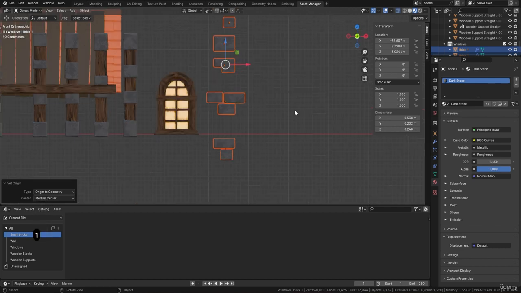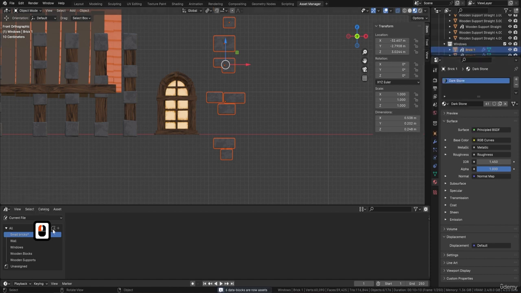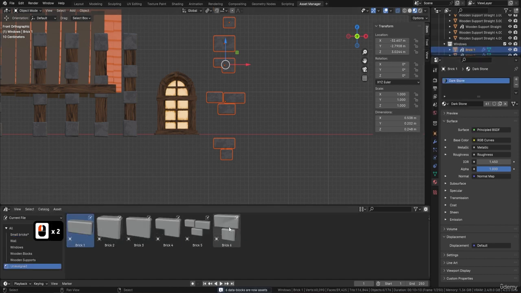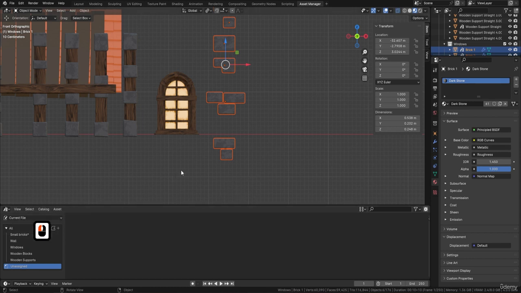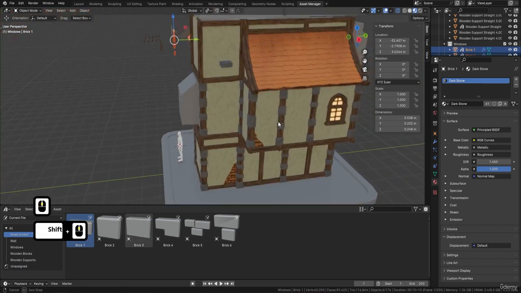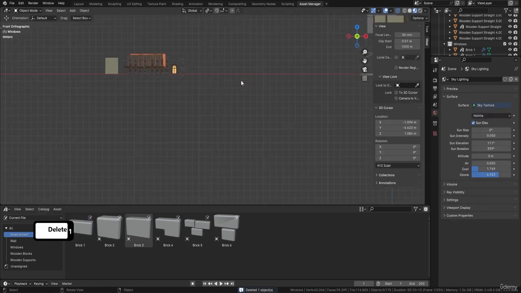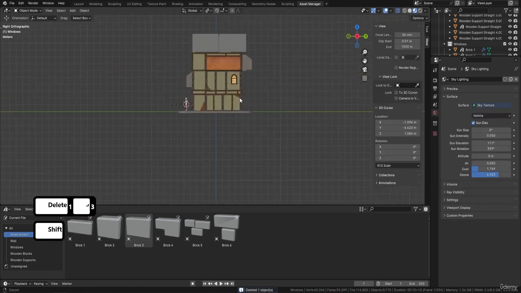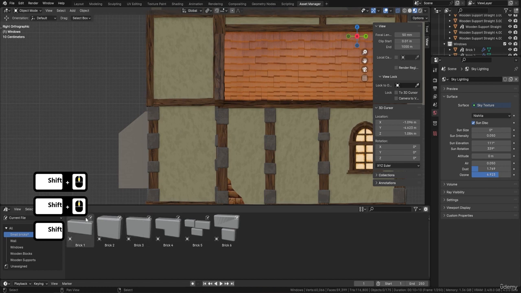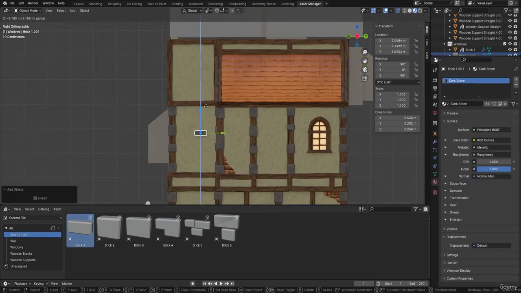If I press 1 now to get frontal view, right click, mark as asset, and now we're going to have unassigned, and this should look better now. So if I drop that into small bricks, okay, now let's see if they're going properly. I'm going to just delete this brick out of the way. Press 3 to go to side view, zoom in, and bring my brick in, and there we go. Now we can see it's coming in very nicely.